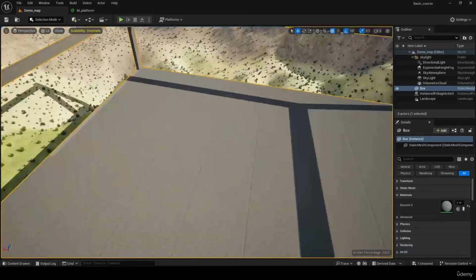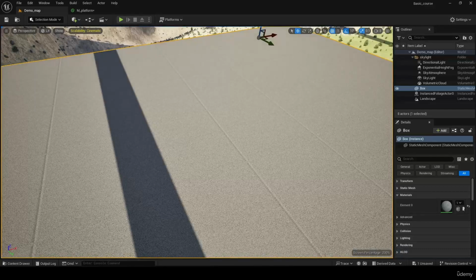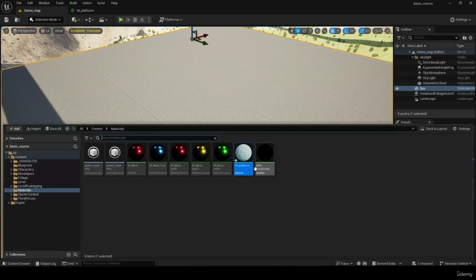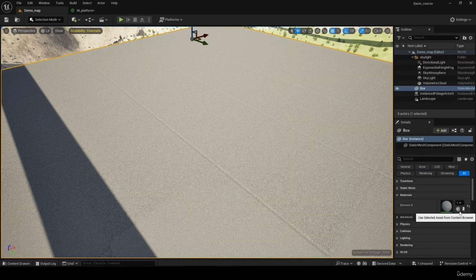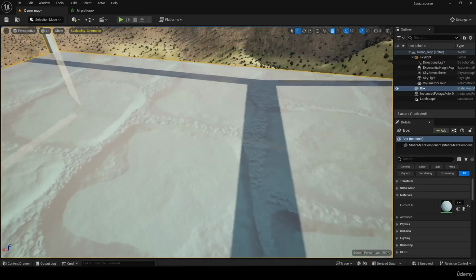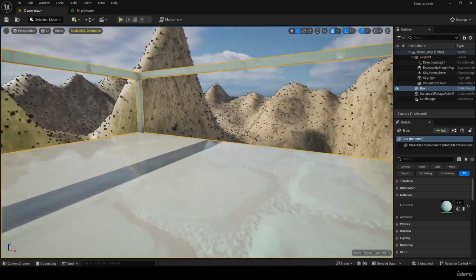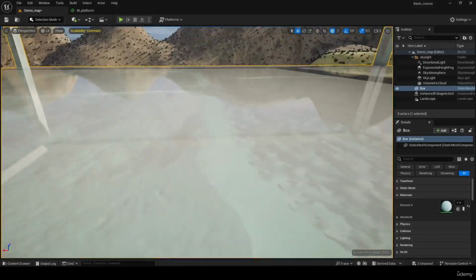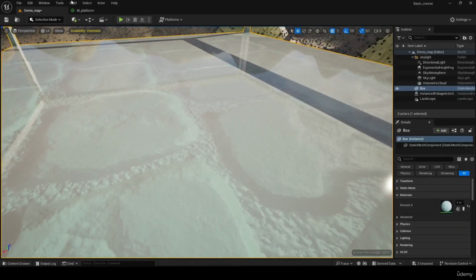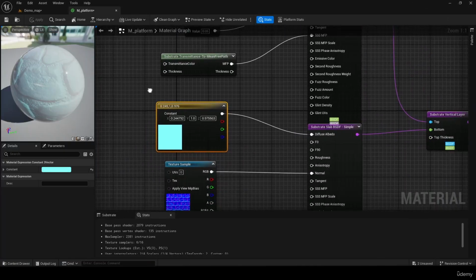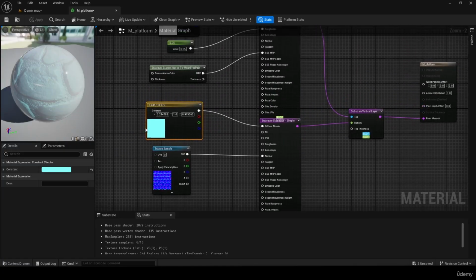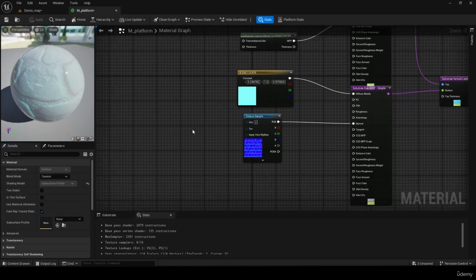Let's go back to the level and see how it looks. Let's give it a moment. And let's select our new material and put it in here. Obviously, we need to adjust the tiling, but now we have a very different material. Let's adjust the tiling significantly.